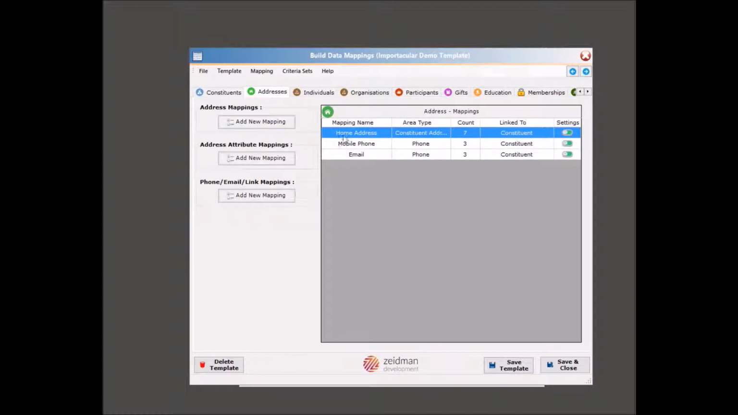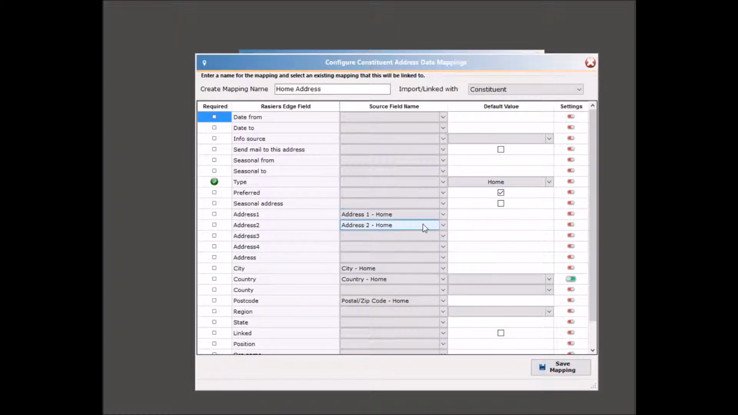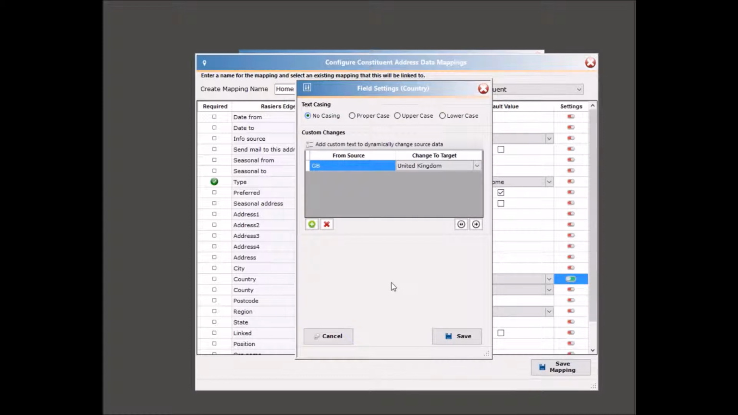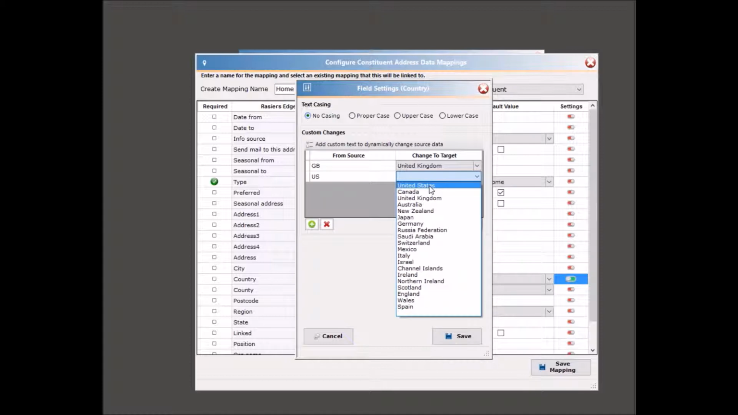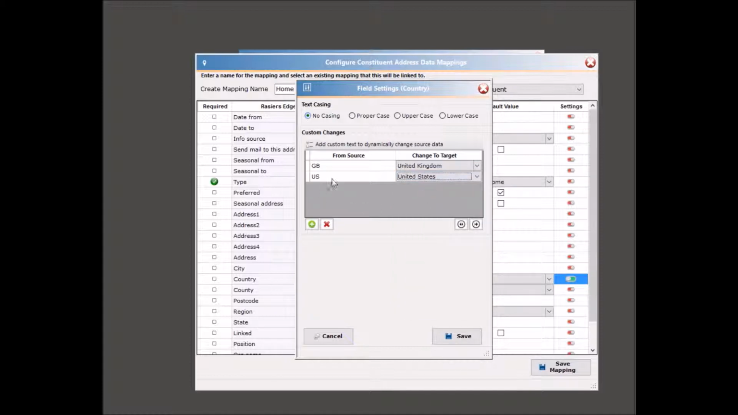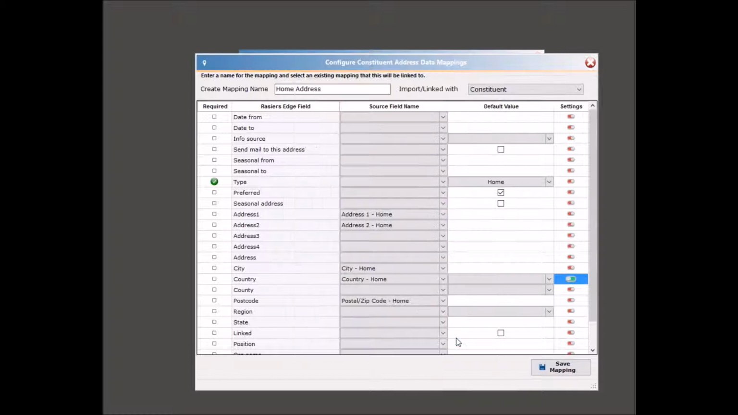So we have lots of different mappings here. Let's take a look at the other areas. We have address area, where we have our physical home address. And again, we can see here we've mapped address 1 and 2, city, country, and our postal code. If we look at the country, we can have a look at the settings we set up for this. So click on the settings button, and we see that the source data is going to be coming in as GB, and we want to change that to the United Kingdom. We can also do something similar for the US, so that whenever our source data says US, it gets translated to United States. Of course, we can do this for any field and any kind of translation too.